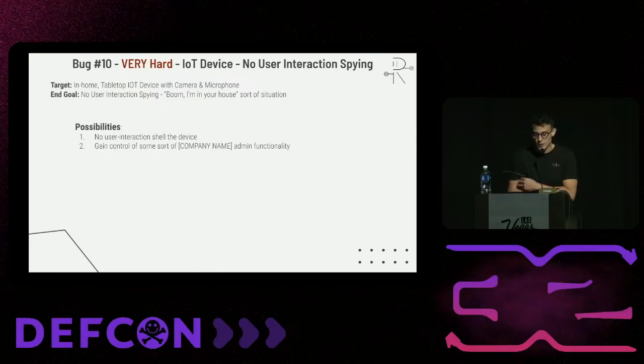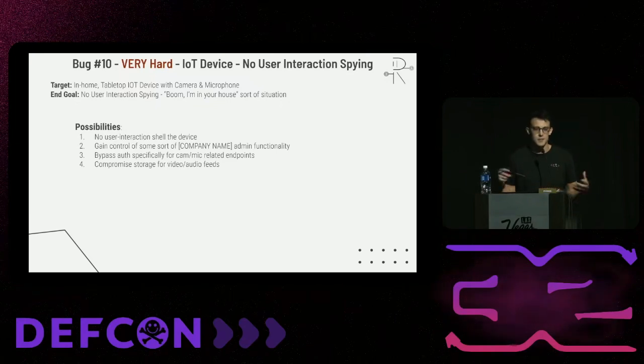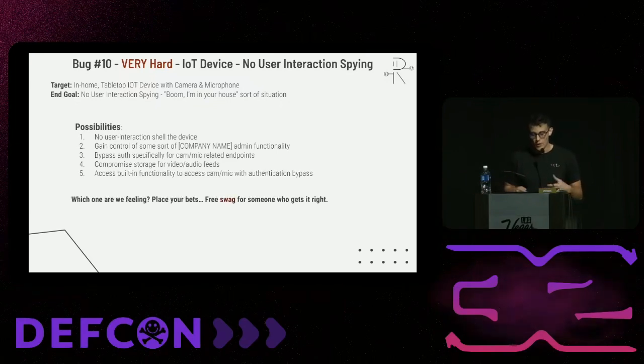We could gain some sort of admin functionality on the device, and maybe that would allow us to do it. We could bypass auth specifically for the cam and mic related endpoints. We could compromise storage for video and audio feeds and maybe get access that way. Or we could access the built-in functionality for the cam and mic via a full authentication bypass on that person's account. So which one are we feeling, guys?